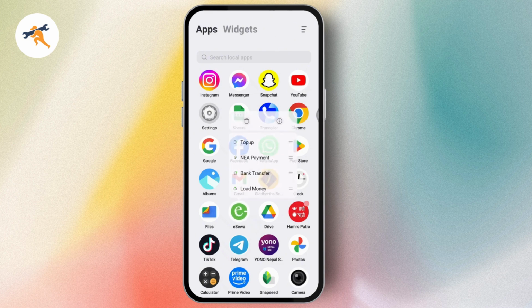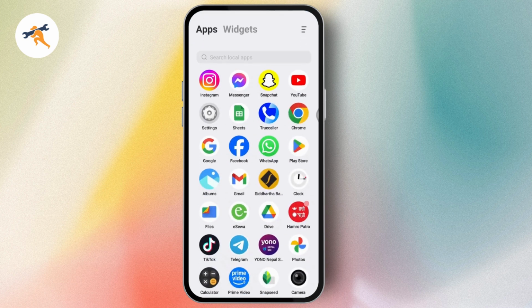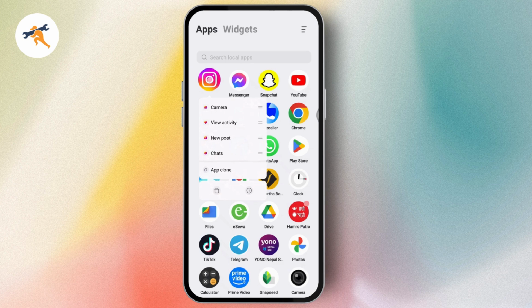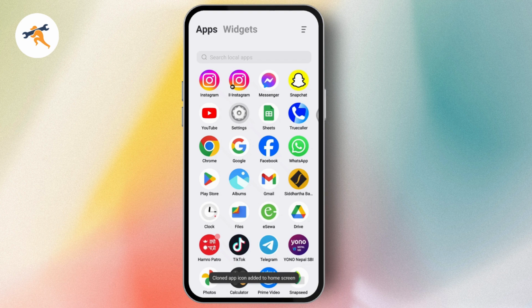But for this application I don't have that option. You can go with other applications, for example, I'll be choosing Instagram. Tap and hold on the Instagram application, and at the bottom you will have app clone. If you tap on app clone, then here you can see that the cloned app icon has been added.